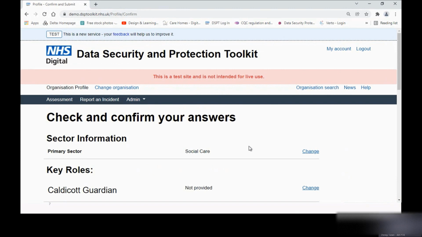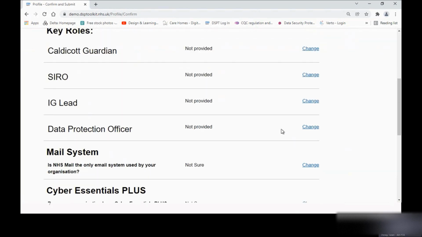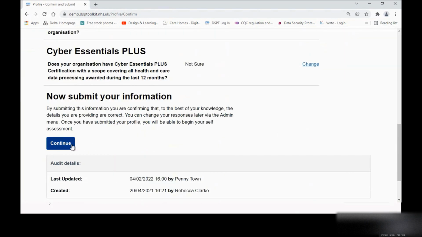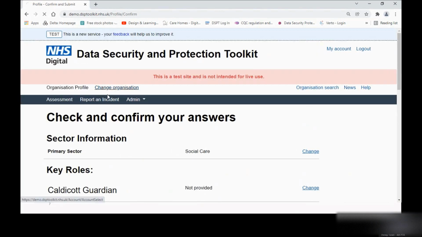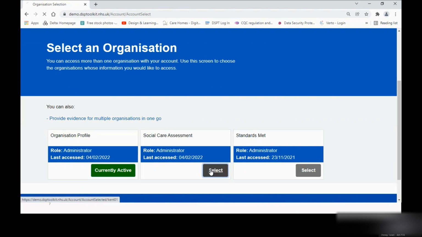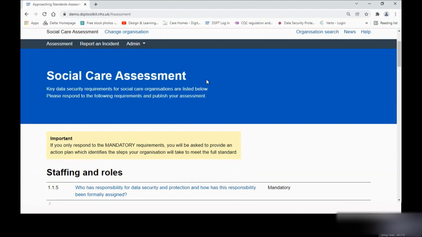You'll then be asked to check and confirm your answers to these profile questions. And if you need to amend any, just click on Change next to the section that you want to amend. And when you're happy with all the answers, you can click on Continue at the end. As we're just using a test site, we won't click Continue on here for now. So from now, when you log in, you should see the Social Care Assessment page.